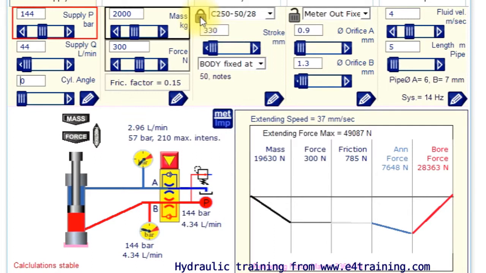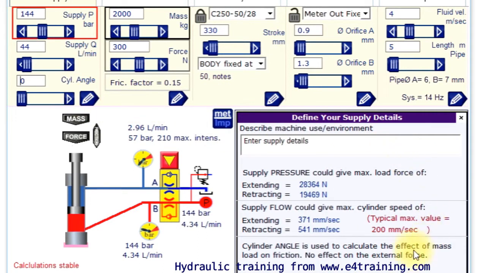So as soon as you know roughly what your cylinder is, click this and that will lock it in place so it doesn't change. We've also got some edit buttons here which bring up a new panel with some more detailed information. In this case, on the supply side, we've got the maximum loads that we can generate with this pressure, and the maximum flows, the maximum speed of cylinder that we could have if we used all the flow.